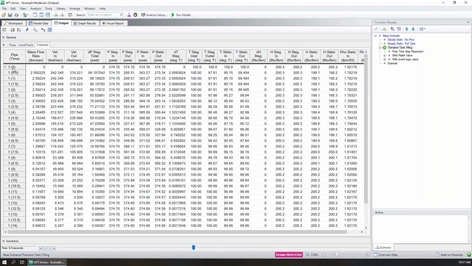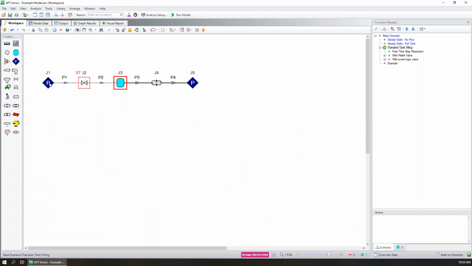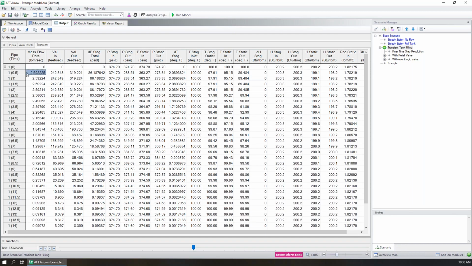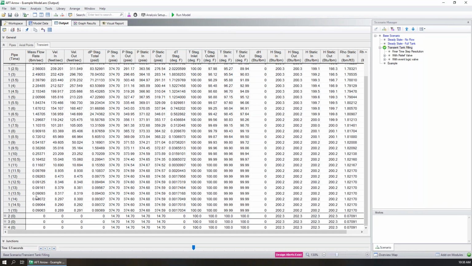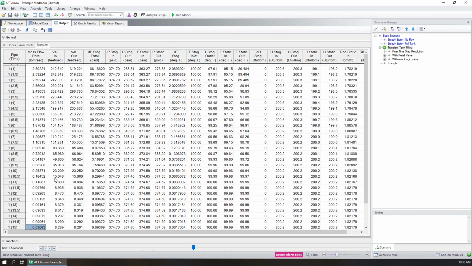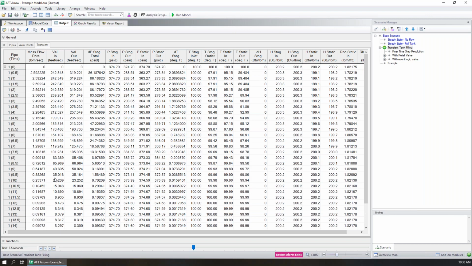So here, this is the mass flow in pipe 1, which is running from our high pressure, 375 psia, through our valve to our tank. So we see the most mass flow right when it opens, and then it gradually decreases more and more as it approaches that new steady state with the tank completely full.